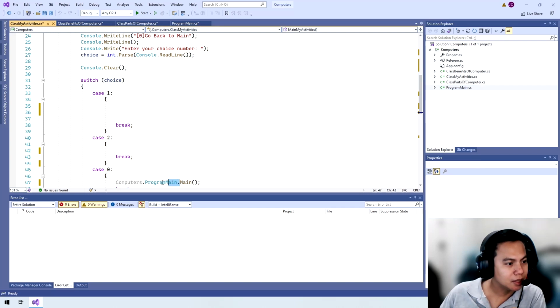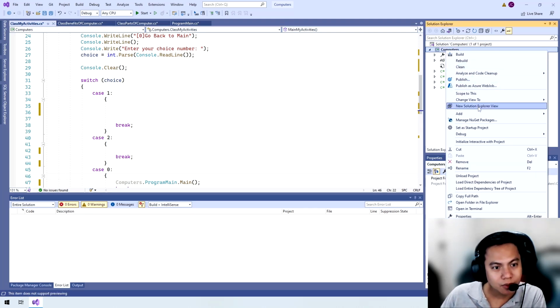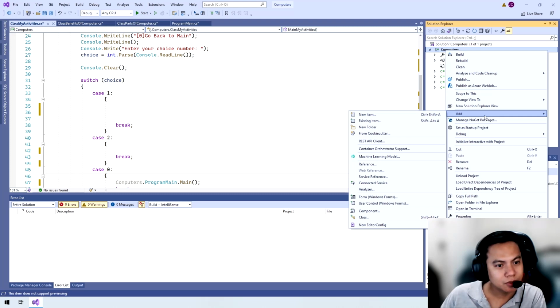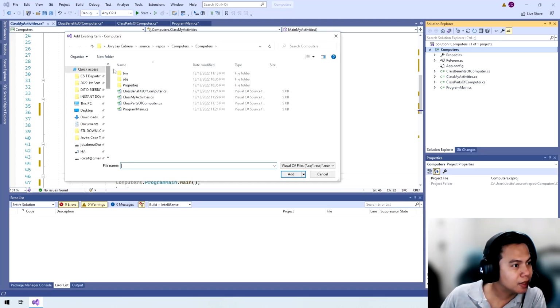Okay? See? It was renamed in other codes as well. Okay? So now let's add all other programs. So in your case, you're going to have as much as required in the activities that we have done in our subject or course. So let's add existing item, and then as we have mentioned, it's on your folders /repo.